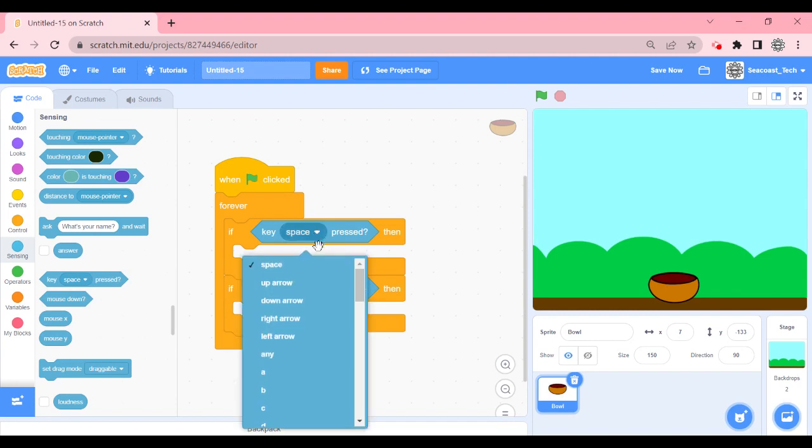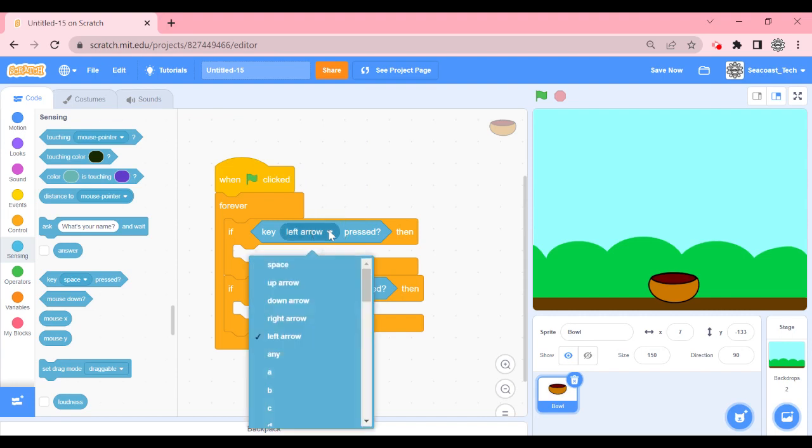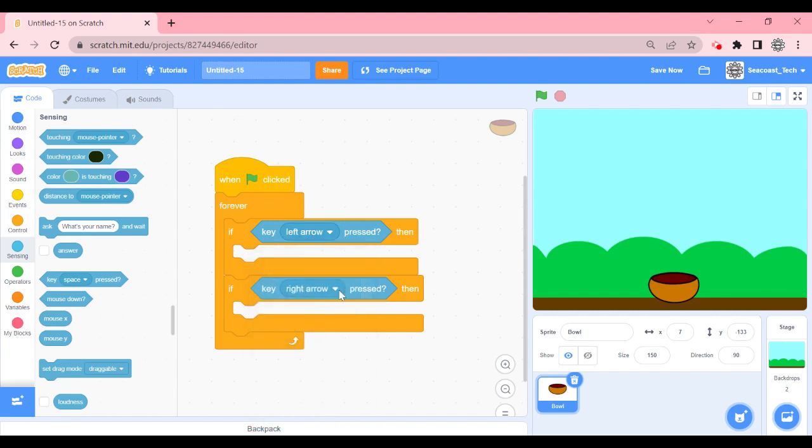We are going to use the left arrow and the right arrow. So we'll change the first to left arrow using the drop-down menu, and then we'll change the second to right arrow using the drop-down menu.